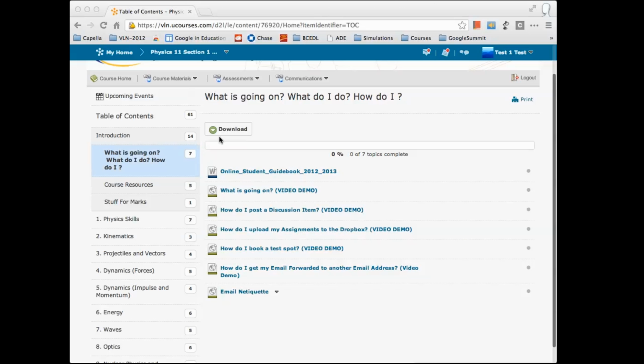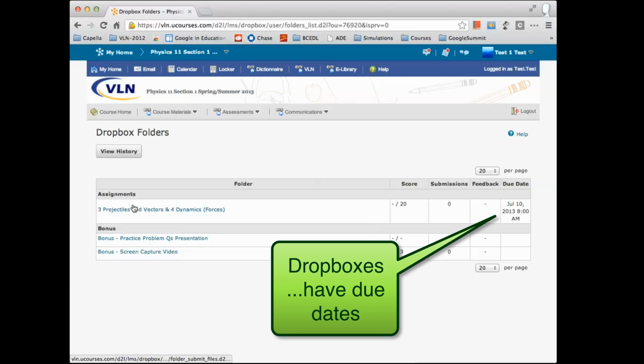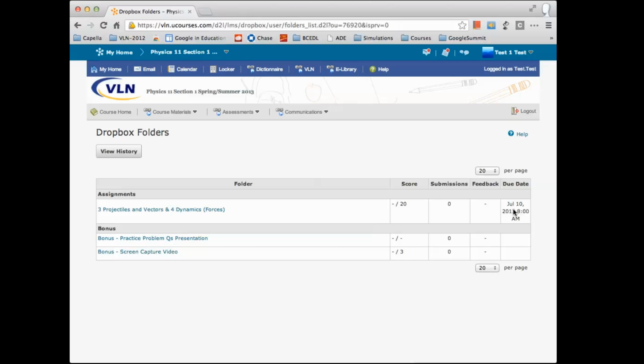What else do we got here? Dropbox. Let's go look at Dropbox. And what you'll notice here is you don't see the next Dropbox until you submit this assignment, and you can see this assignment is going to be due on July 10th.